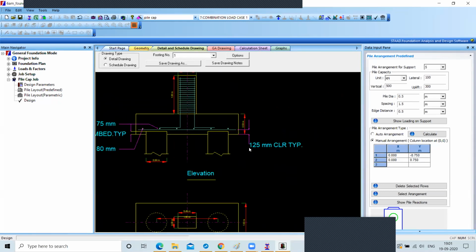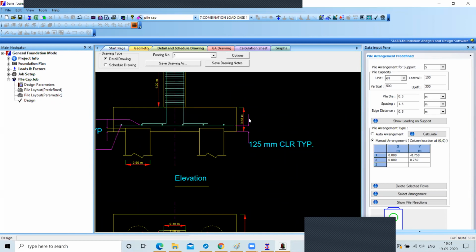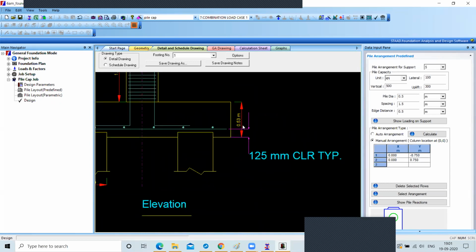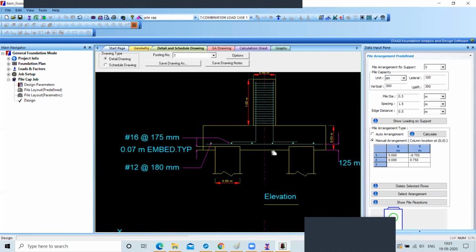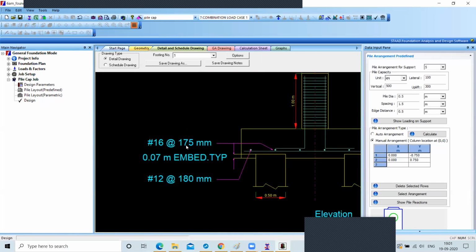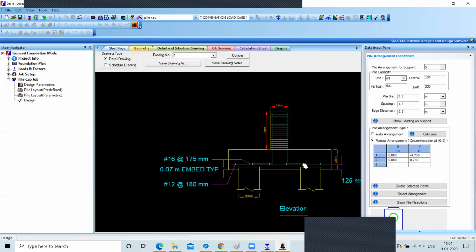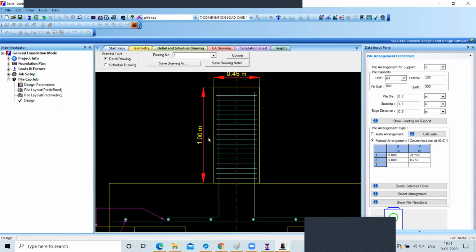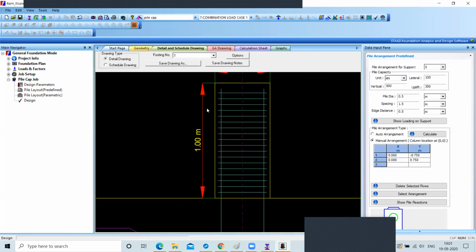Now this is your cover, and this is your pile cap thickness, and this is your bars, 16 dia at 175 mm, and 0.07 embedded in your pile cap, and this is your transverse, 12 dia and 180 mm center to center. It means this distance is 180 mm. And this is your pedestal height, 1 meter.